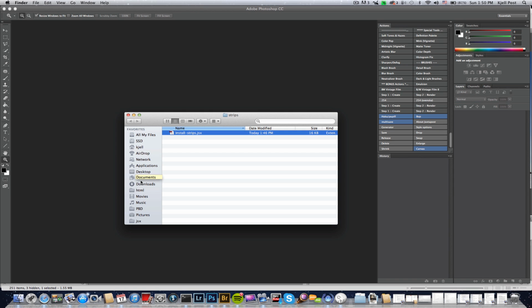Strips is a Photoshop plugin for cutting up a picture into smaller pieces, for instance if you're doing wallpapers or tiling. So let's look first at how to install Strips.